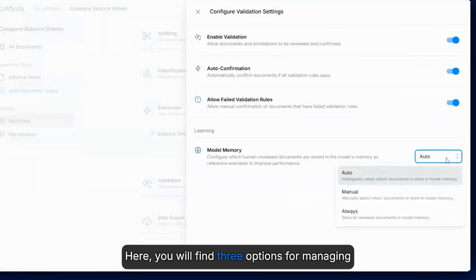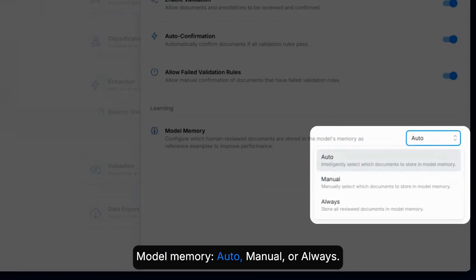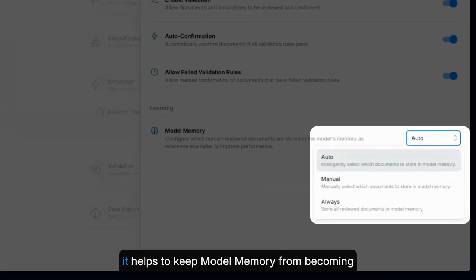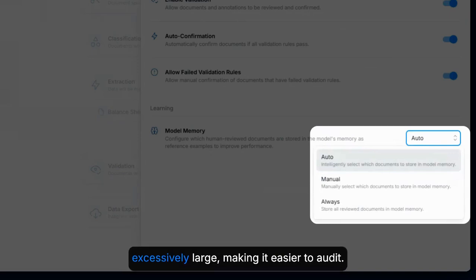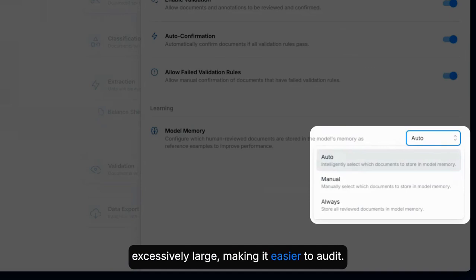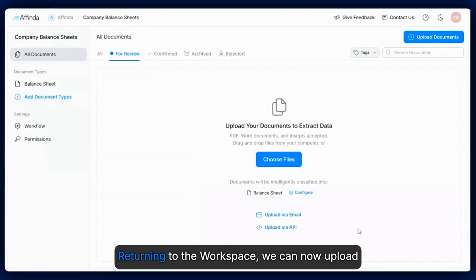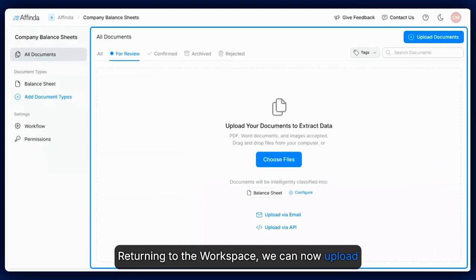Here you will find three options for managing model memory: auto, manual, or always. The auto setting is typically recommended as it helps to keep model memory from becoming excessively large, making it easier to audit. Returning to the workspace, we can now upload another document.